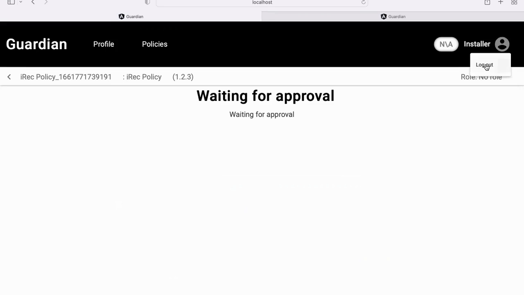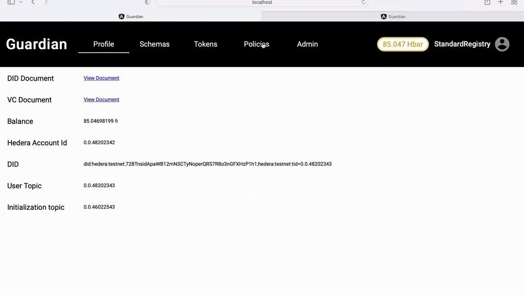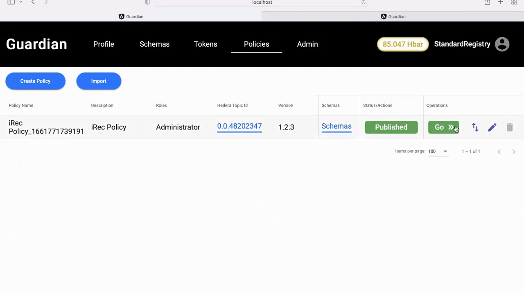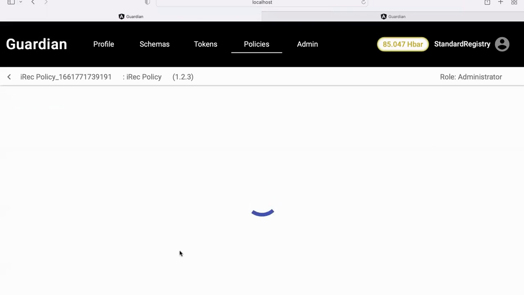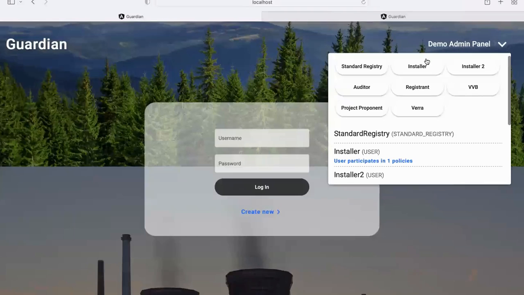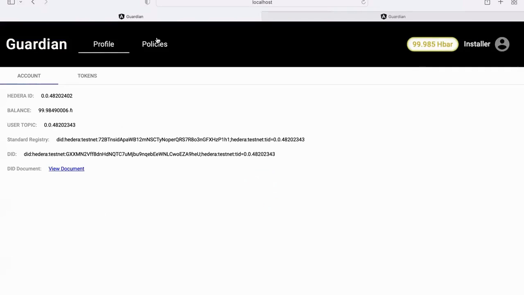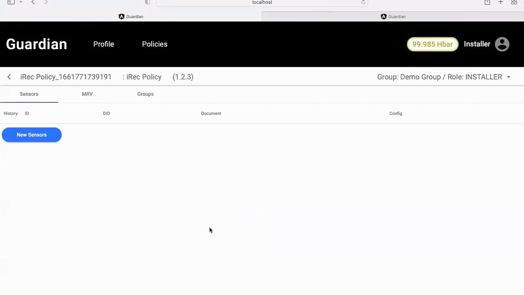Now I log in back as a standard registry. I go back to the policy. Now I get a request for the installer to be approved or rejected. Let me approve the request from the installer. As I approve the installer, I again log in back as an installer. I again go to the policy. Now, as you can see, I have the group created, demo group, with the role installer.